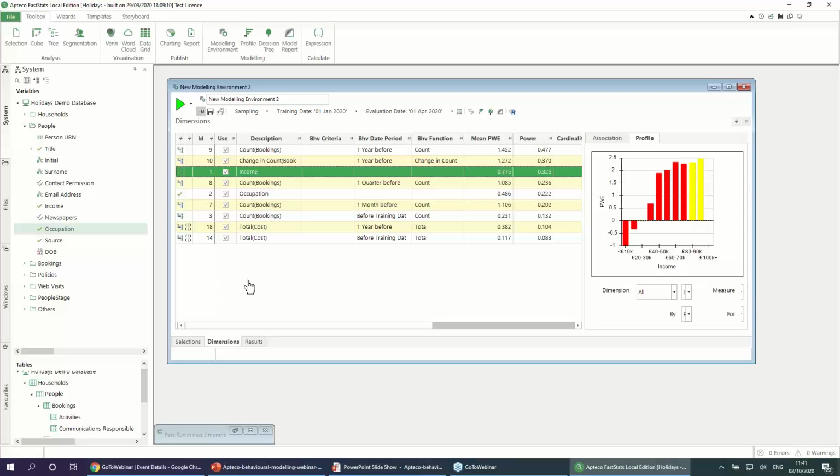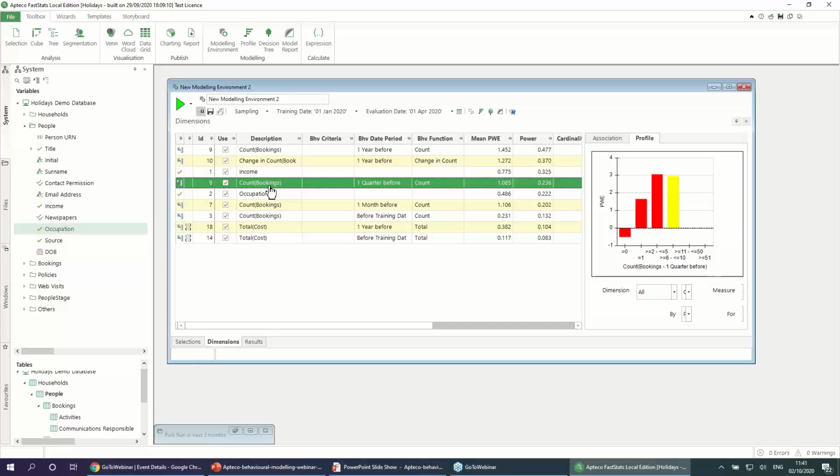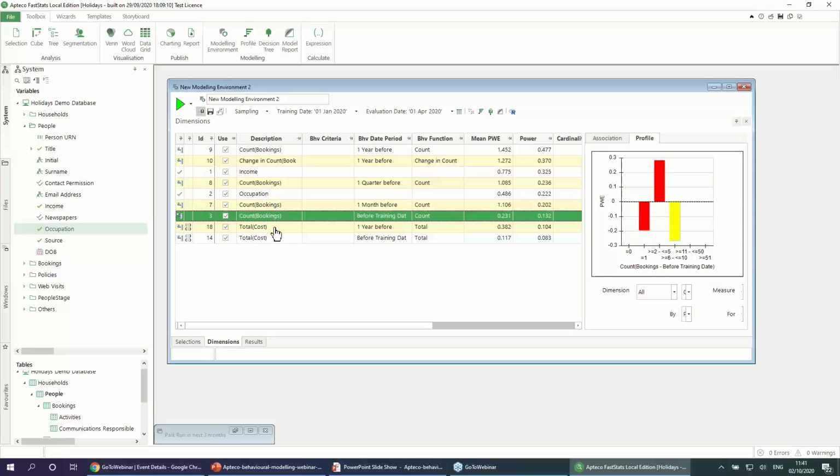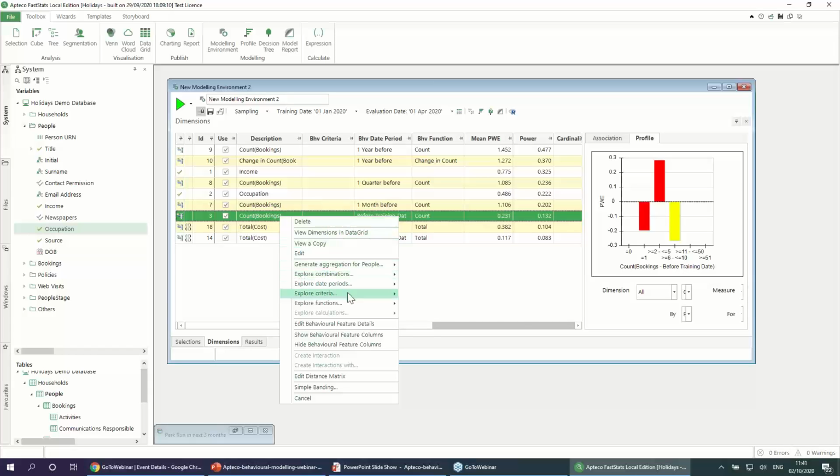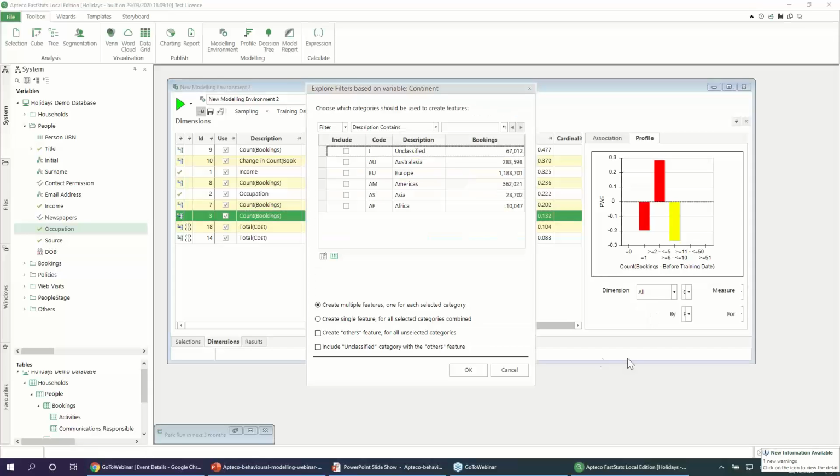So let's go look at the count of all bookings in any period. There you go, that one before the training date. And I'm going to use some criteria. So another technique, I'm going to generate criteria using a variable from the bookings table, and I'm going to look at the continents. These are all the categorical variables from the bookings or transaction data. I'm going to look at the continents, and the modeling environment and the behavioral modeling feature can pull up all of that. I can select it all with one click.